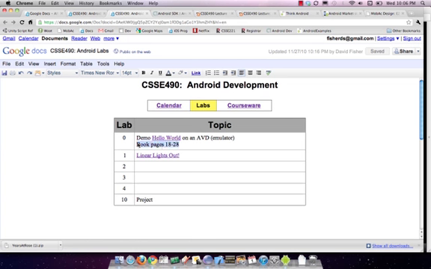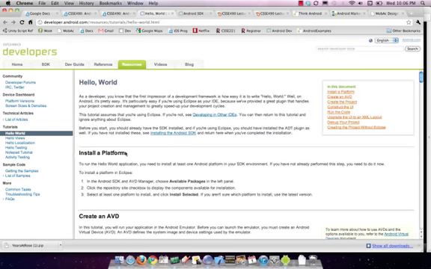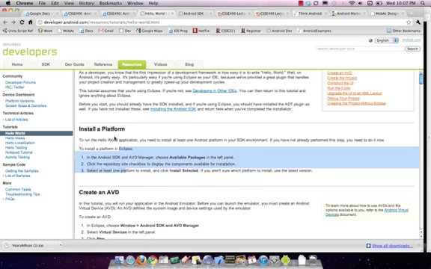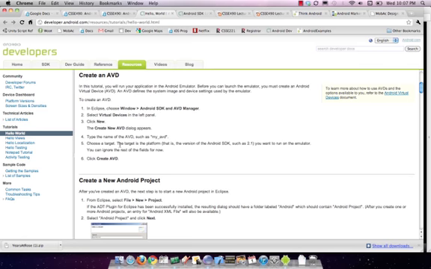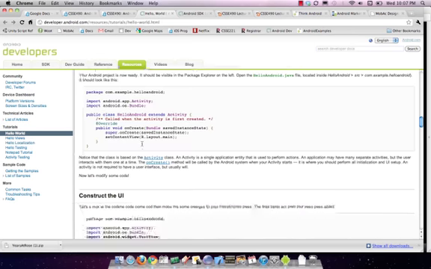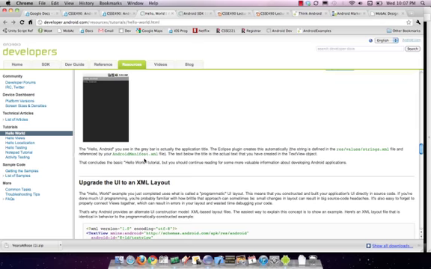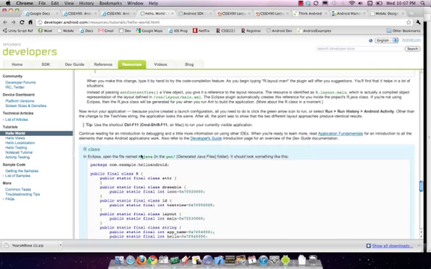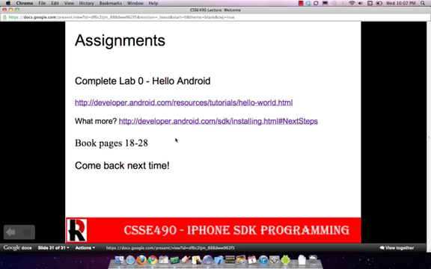There are 2 places that you can get instructions for Hello World. The book, I think, does a great job of explaining it, pages 18 through 28. I recommend you read those. The other place is you can go to the tutorial at developer.android.com. This one's nice because it goes through the installation process as well. Creating the Android virtual device, and then running this thing. And then it actually has you make a couple changes to it as well, which is pretty great. There's some more information about installing. And so this is your assignment for next time.